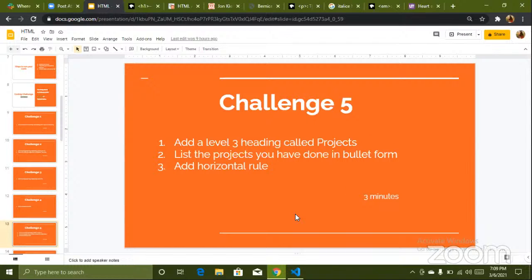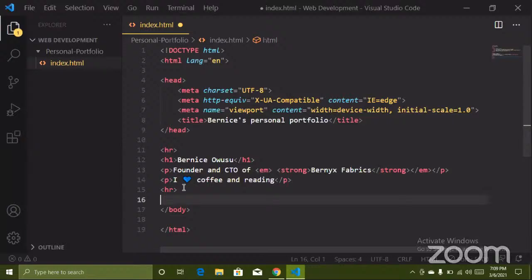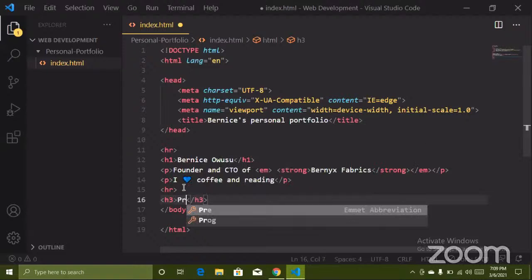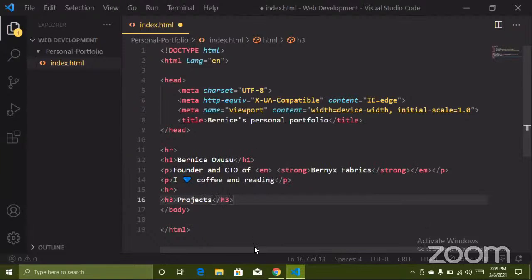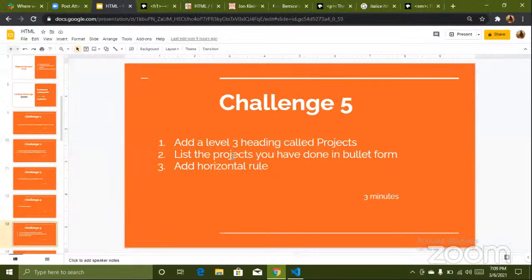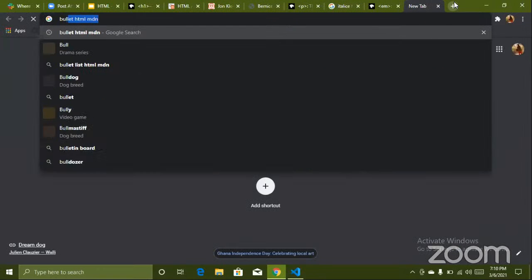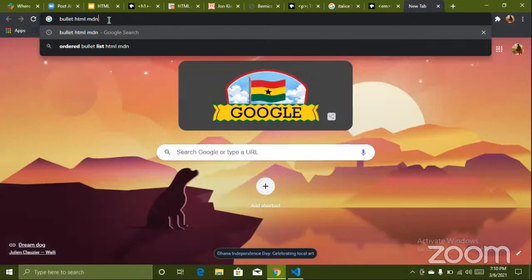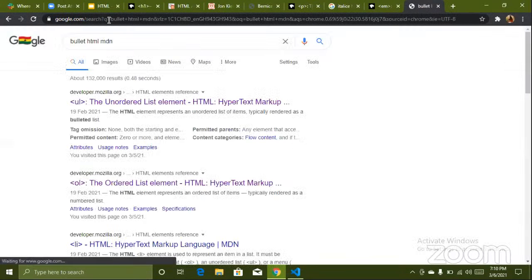Okay, are we done? Yes, please. Good. So what we were expected to do was heading 3, which is H3, and then you name it projects. The second one was to list the projects you've done in bullet form. Well, what if I don't know how to list things in bullets? I can use my documentation too. So bullet and then HTML. You can use any other documentation aside from MDN, but I just like using MDN.